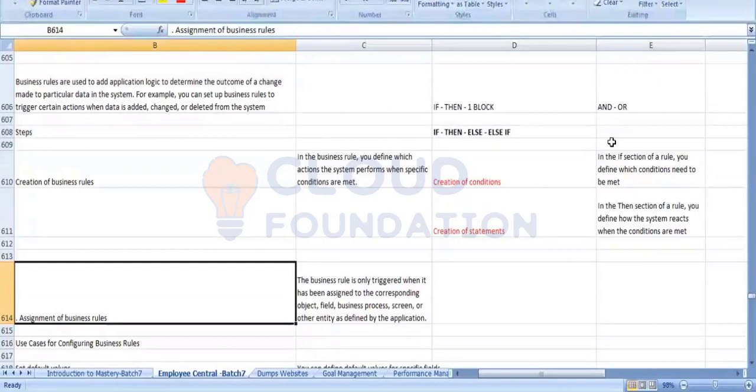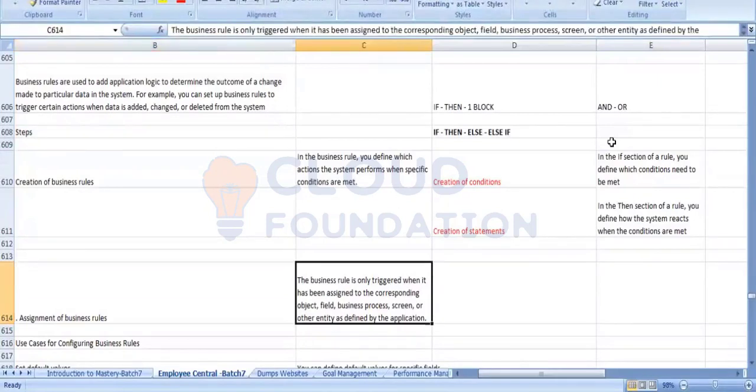A business rule is only triggered when it has been assigned to the corresponding object, field, or business process. So the rule will only trigger when you assign it to a particular object or a particular field. When you go into an employee profile, you can see various portlets, right? Personal info, job info, employment info. These are the portlets. We have already completed BCUI.